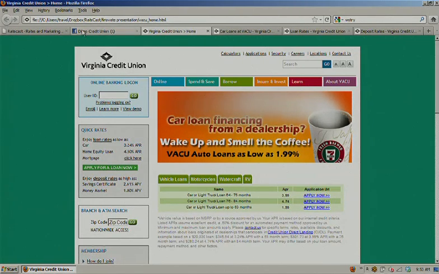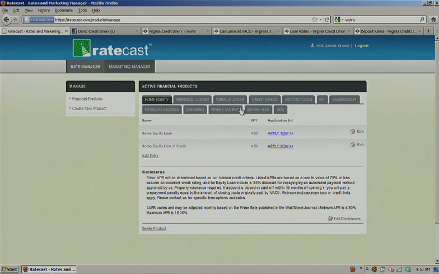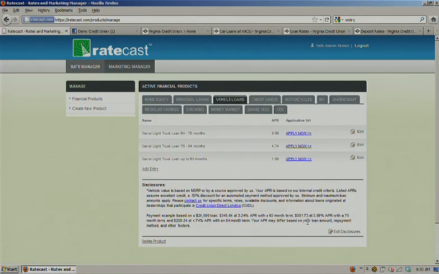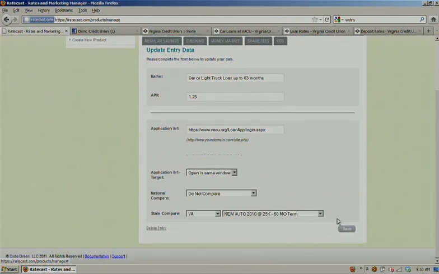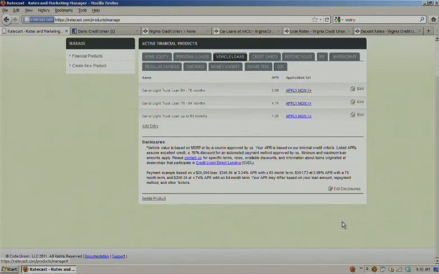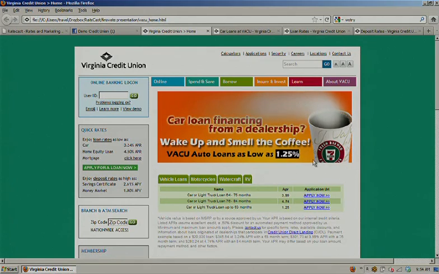So let's take a look back at the editor. Go in and make a change. Go into our vehicle loans department. Change that 1.99. We're having a little sale. We got 1%, 1.25% car loans. Unlikely, but let's show how it works. Hit the save button. Go back. Refresh our home page. And there it is, 1.25, right in your banner ads, right in your little widgets, your tab widgets.